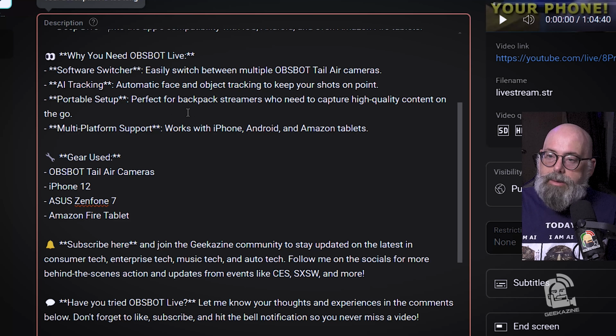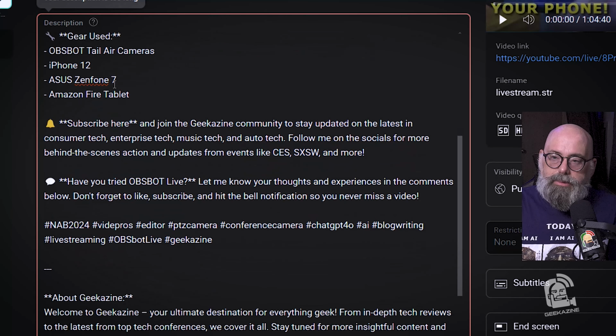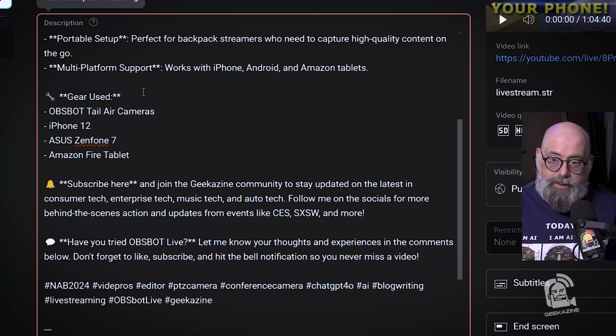Portable setup, perfect for backpack streamers, which is what I call these types of cameras, backpack streaming cameras. Do need to capture high quality content on the go, and multi-platform support. Works with iPhone, Android, and Amazon tablets. All true. I'm good with that. Gear used: OBSBot Tail Air camera, iPhone 12, Asus Zenfone 7, Amazon Fire tablet. Perfect. That's exactly what I used.